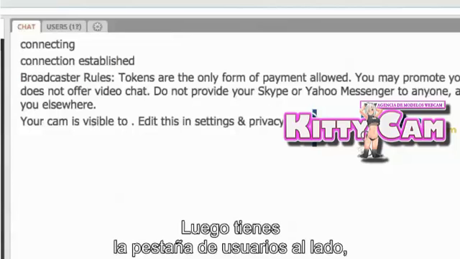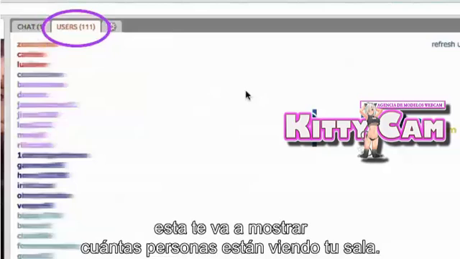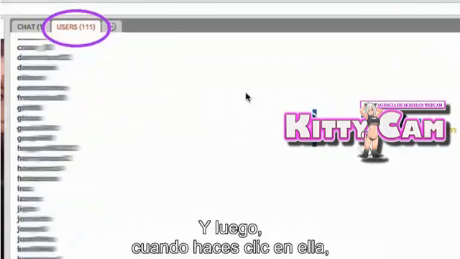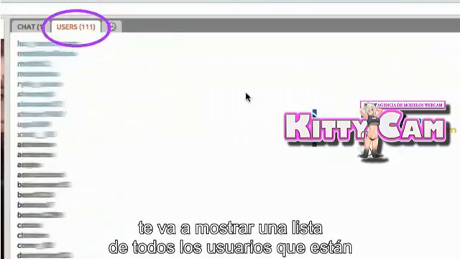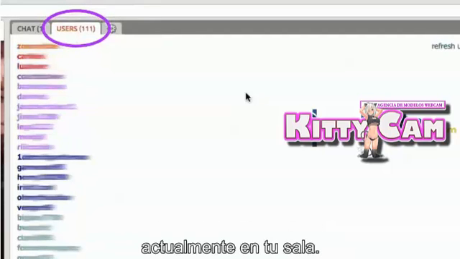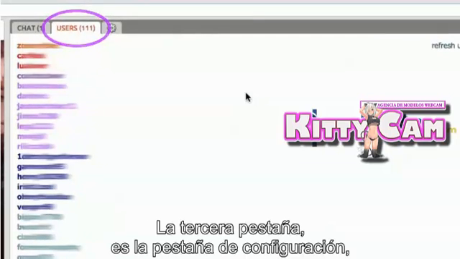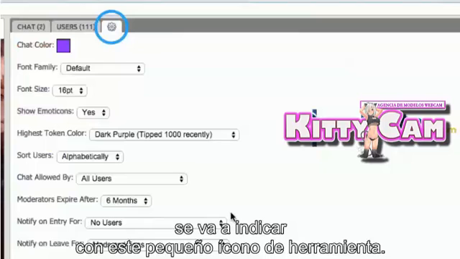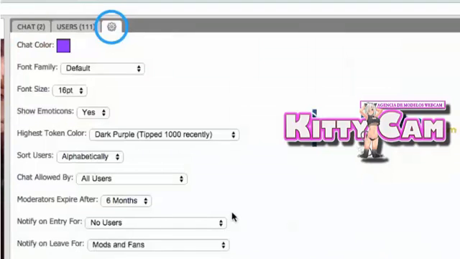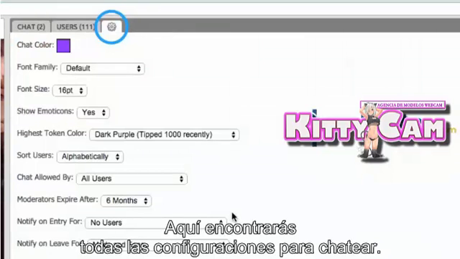Then you have the users tab next to it. The number will show you how many people are viewing your room, and then when you click on it, it'll show you a list of all the users that are currently in your room. The third tab is the settings tab and can be shown with this little gear icon. Here's where you'll find all of your settings for chat.